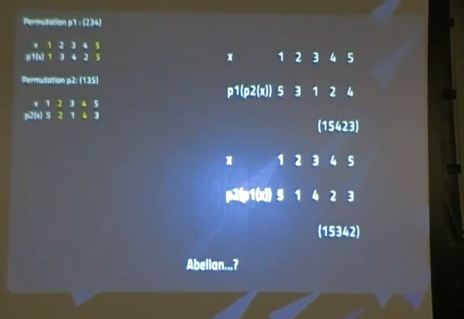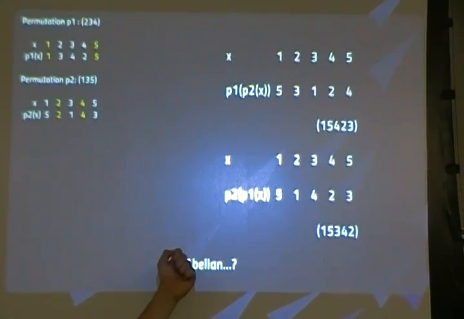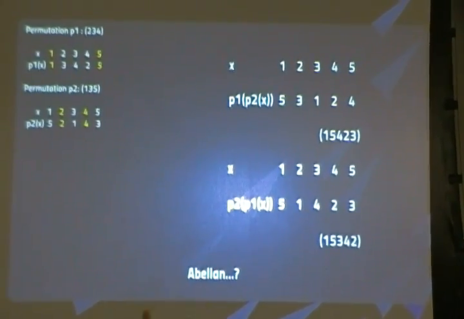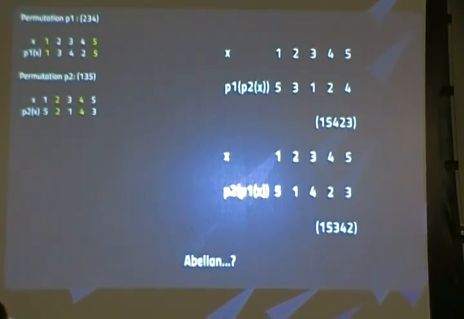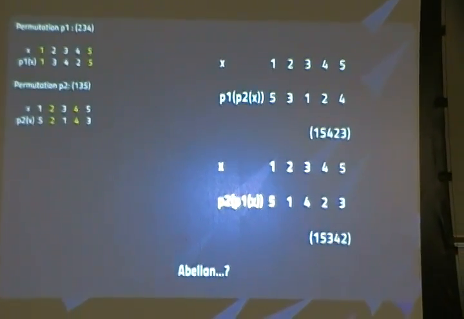And now you can see when P1 is composed with P2, we're going to get a different cycle. We'll go through the exact same process, but get a different cycle, and it turns out that the composition of permutations is in fact not abelian.